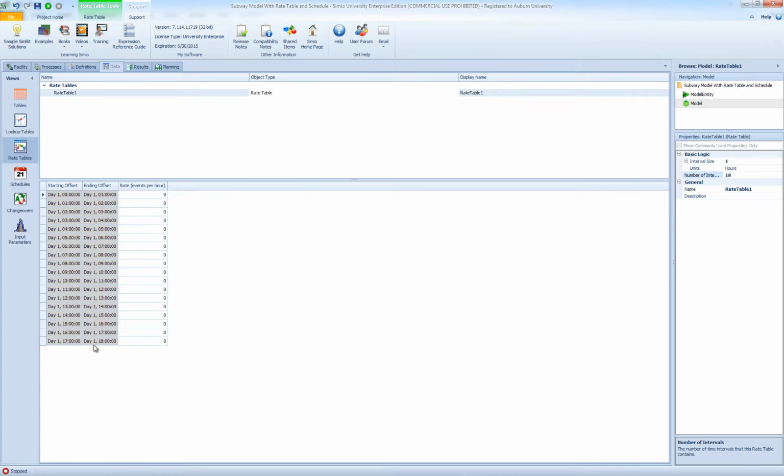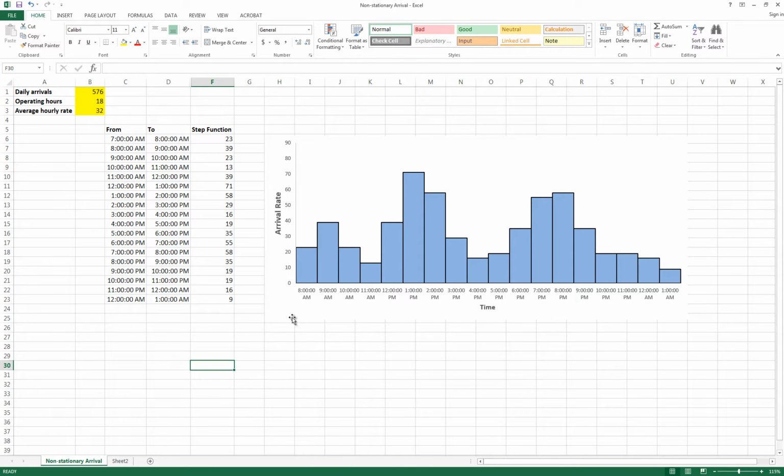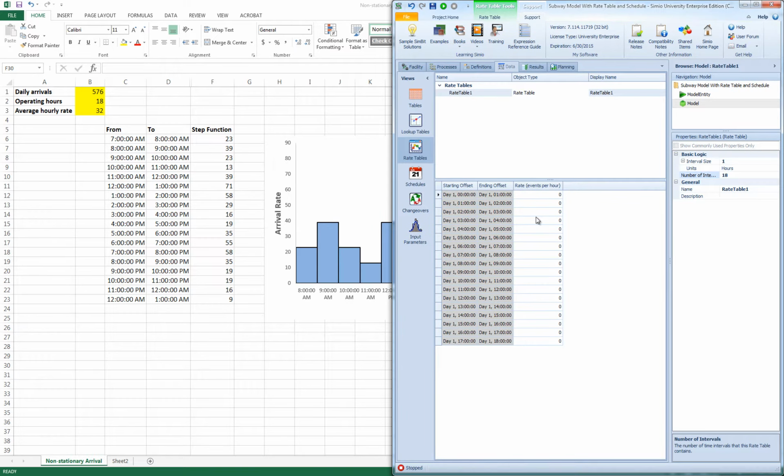So the next thing we need to do is specifying our arrival rates for our operating hours. So here is my step function. So as you can see, from 7 a.m. to 8 a.m. we have an arrival rate of 23 customers per hour. From 8 to 9 we're going to use an arrival rate of 39 customers per hour in our step function, and so on. So let me actually try and see if I can put these side by side. Here we go.